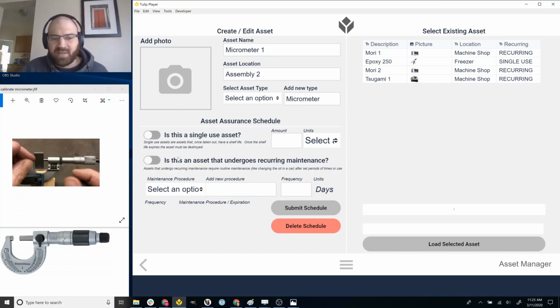We're not going to take this away and throw it away like some things, like maybe epoxy could be this way, or some sort of fixture that is destroyed. But in this case, this is going to undergo recurring maintenance. And let's look at procedures here. Let's add a procedure which is calibration. And then we'll do this every 30 days, let's say.